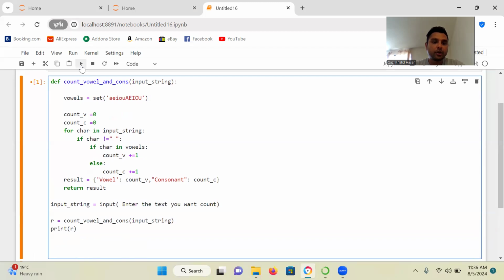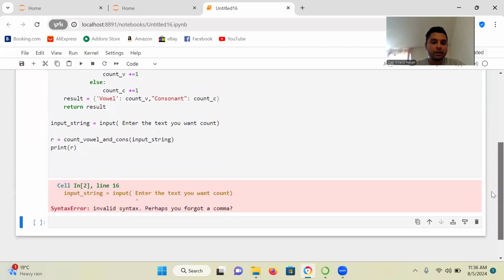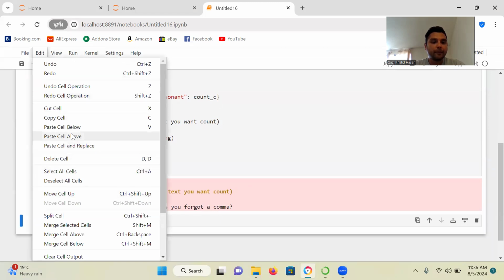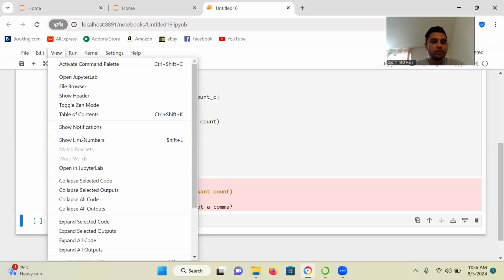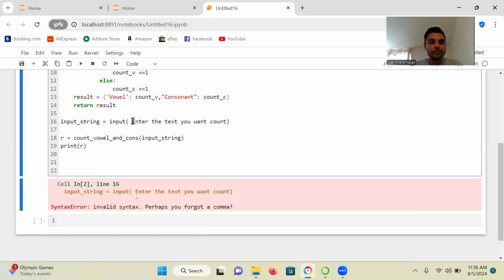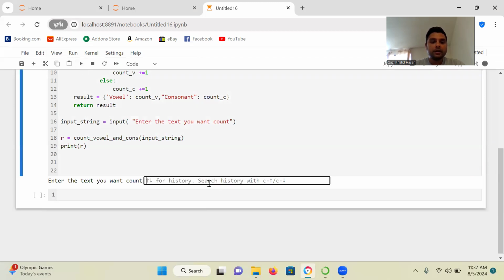So if I run this program right now, it's saying invalid index, perhaps you forgot a comma. So wherever I did wrong, I have to figure it out. I have to find out the cell number, which shows numbers here. So line 16, I did wrong. Here I did wrong, I have to fix it here. Now it will work. So here is the user input.